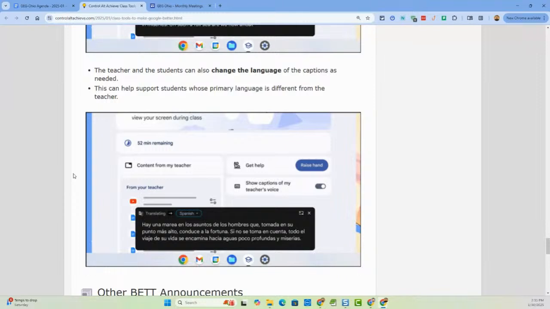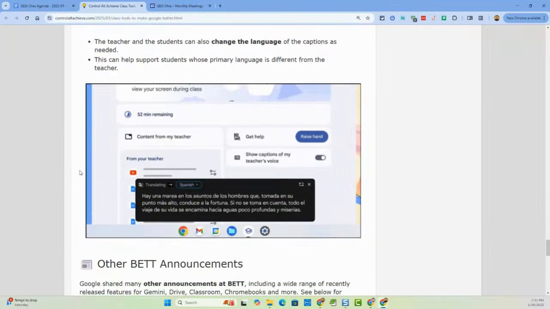I use captions. I know I've said it before. I turn captions on anytime I'm watching a movie, a TV show. It allows you to pick up things you miss otherwise. And so this can be a benefit for everybody. So that's what I know about class tools at the moment.